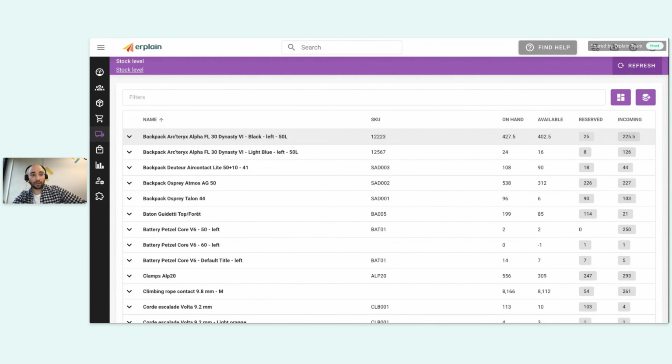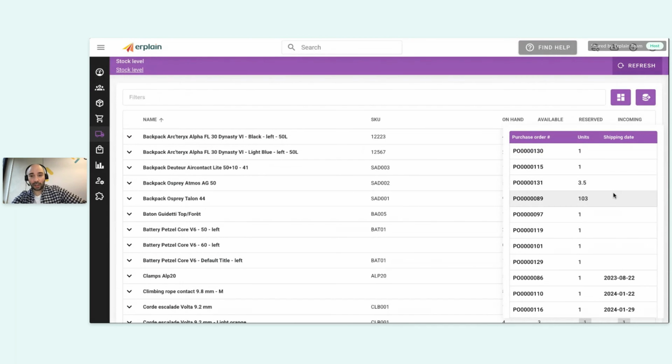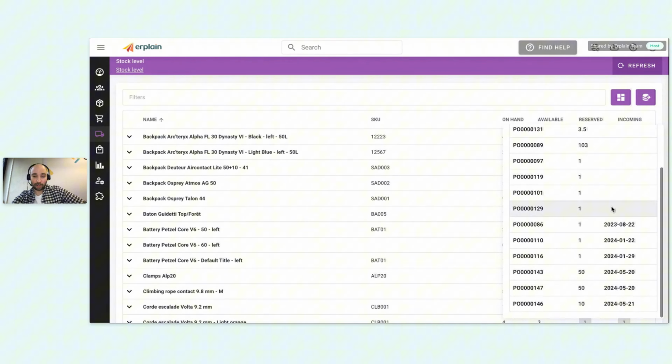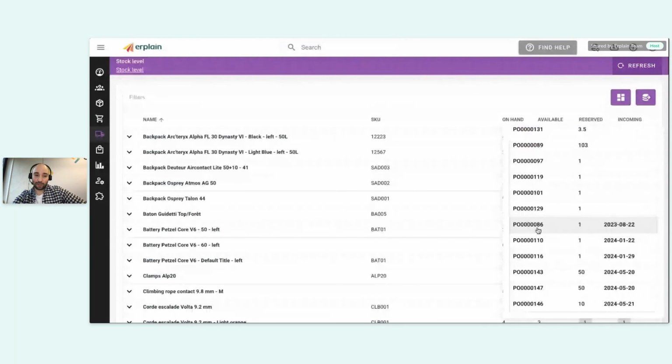Typically, one scenario where you could definitely use the stock levels is, for example, you get a call from a customer and you want to know when you'll be able to receive new quantities of a certain product. You can go to the stock levels and click on incoming quantities. You select the right product, of course, and if you click on incoming, you'll get to see the shipping dates and the purchase orders, so that you can answer the question of your customers.